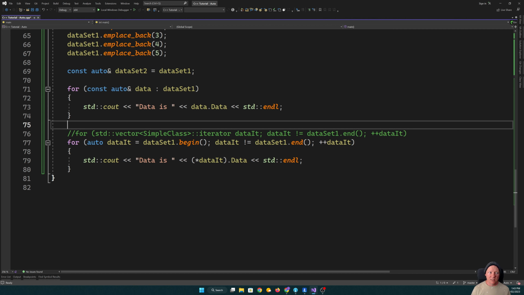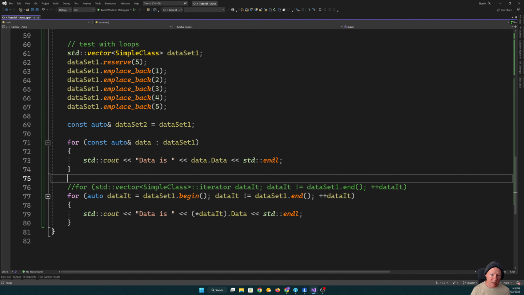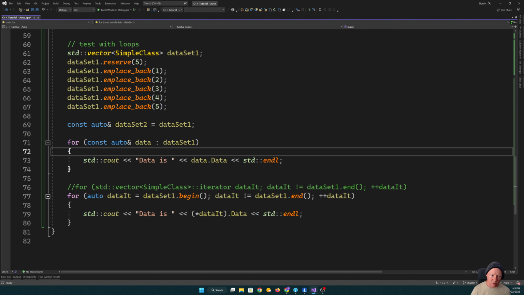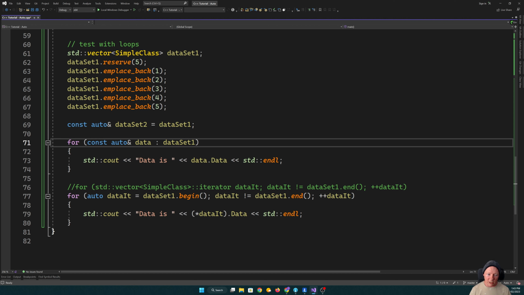I still would not recommend using auto for everything. There's a couple of scenarios where I think it's very good to use it. So I think using it for stuff like our ranged for loops is particularly handy because that significantly simplifies the syntax that we have to write, makes it much, much more readable.